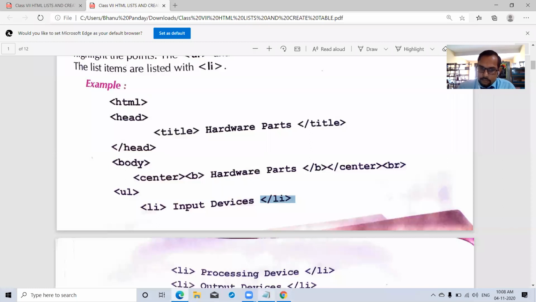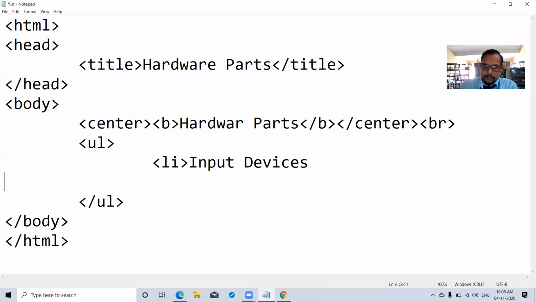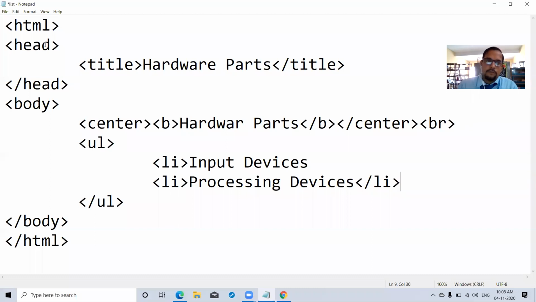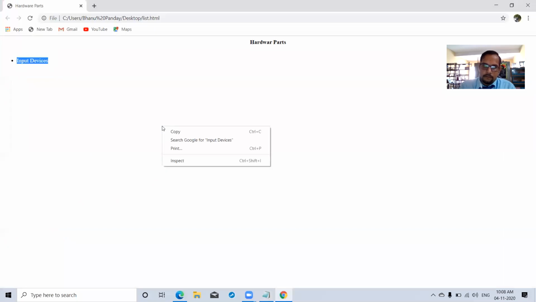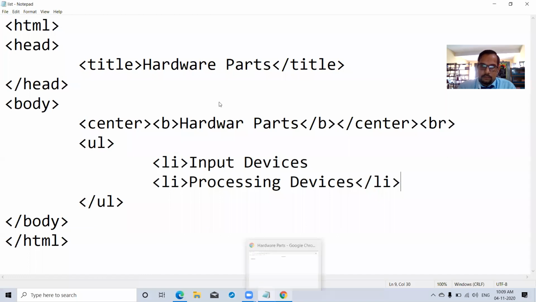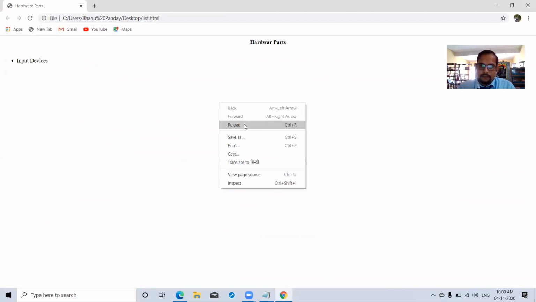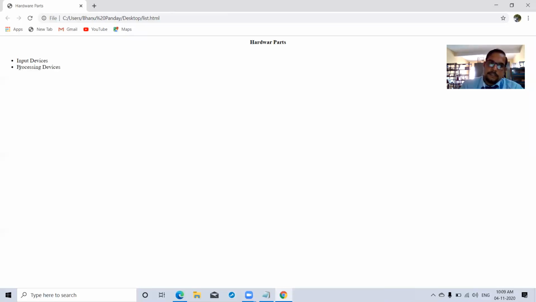processing devices. Now see, in second one, look this, LI, processing devices. Or this time I want to close it. Now see what will happen. Save this file and then reload your page once again. Reload your page and then see another list is generated.